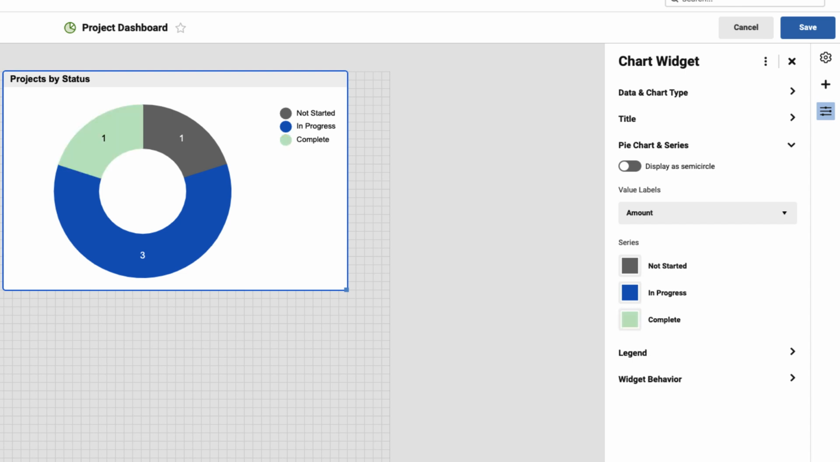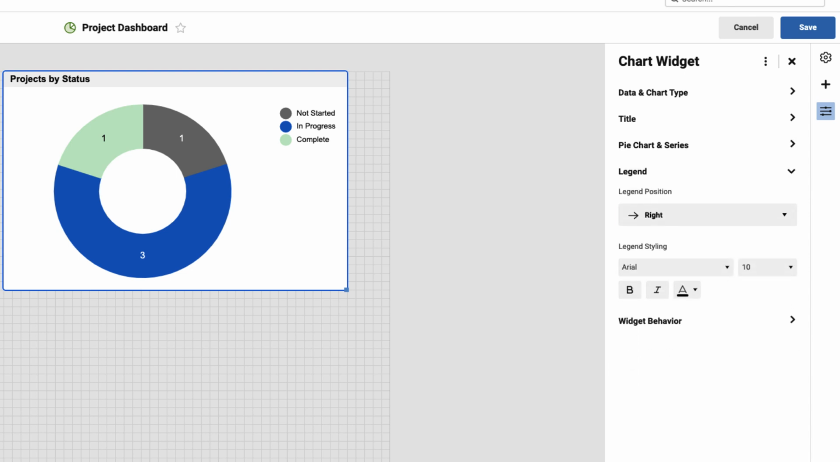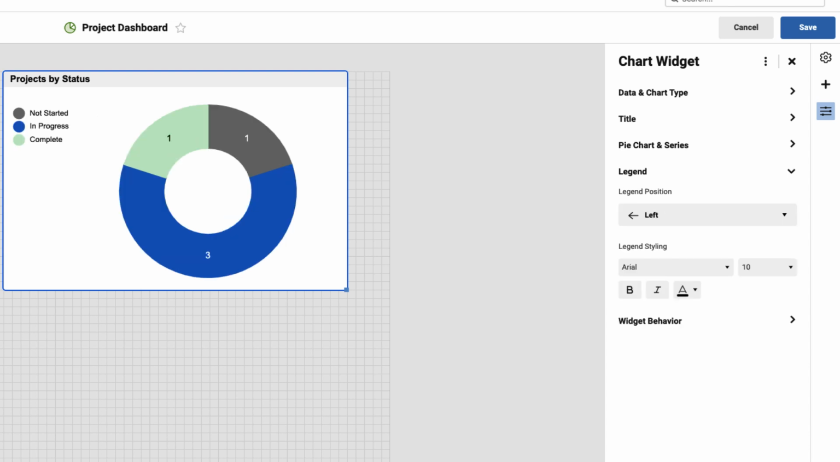Now that our chart colors have been selected, I want to move the position of the chart legend. So in the legend section, I'll update my legend position from right to left. You can also change the styling of the legend to make it even more legible for your audience. You can change the font size, make the font bold, italicized, or change the color. Feel free to make any styling changes as you see fit.